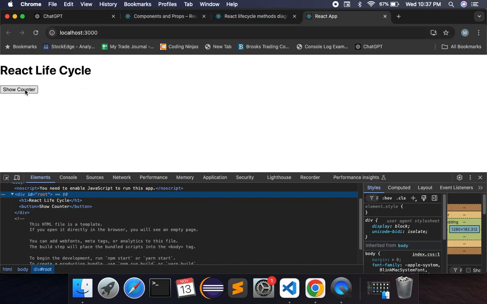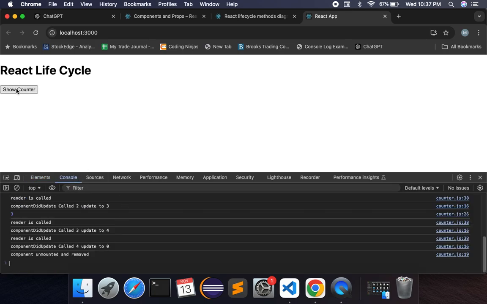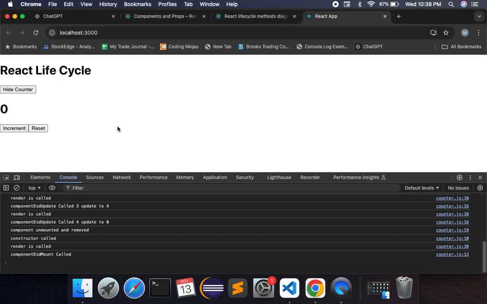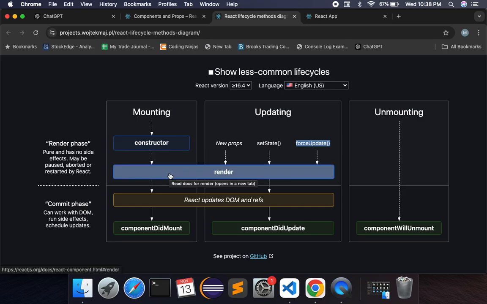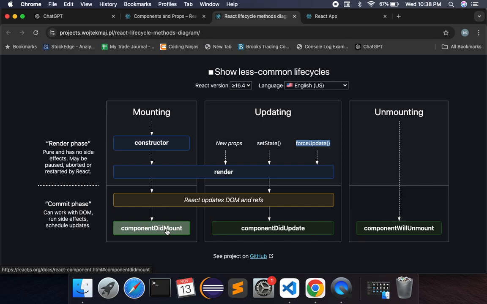Now if I want to render the child component again, I'll click show counter. You can see again the constructor of the child component is called, then the rendering has happened, and finally the component did mount method is called. If we try to understand it from the diagram, we have this diagram here.